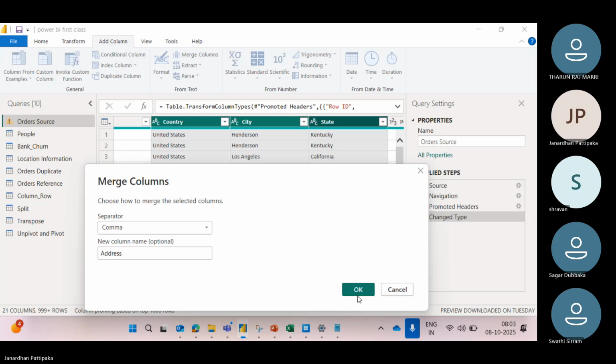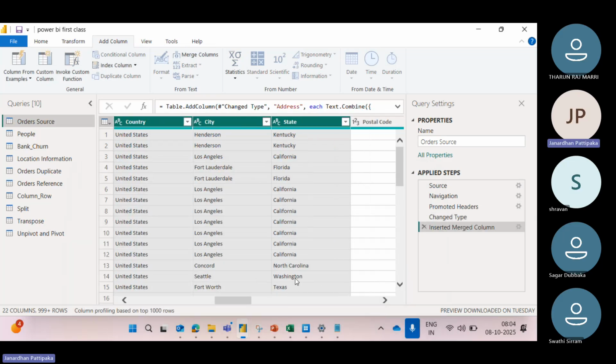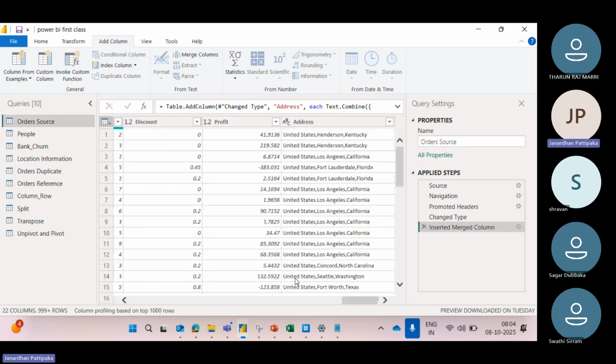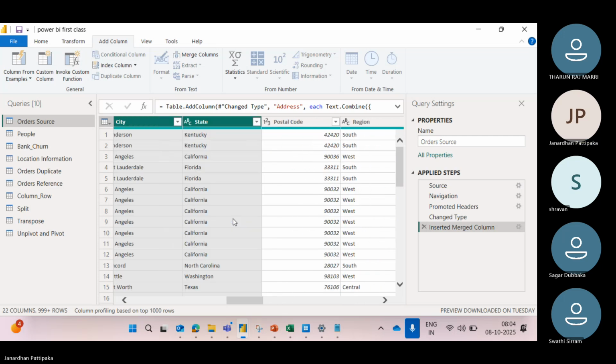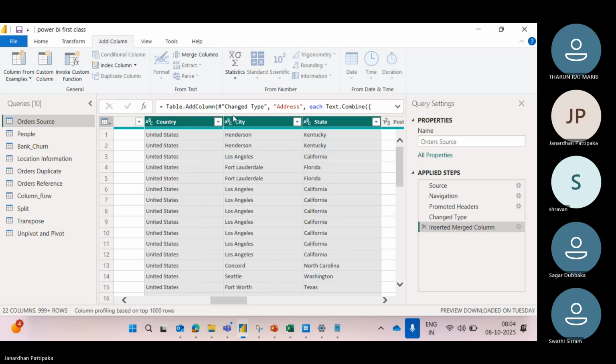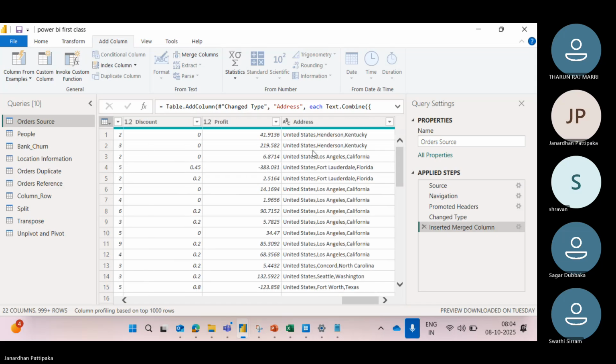Okay, let us see this. Come to the right hand side. See, the address column is created: United States, comma, Henderson, comma, Kentucky. These three were previously in different columns. United States is the country, Henderson is the city, Kentucky is the state. We brought country, city, and state into a single column, and we renamed that column as address column, with a comma after every country. This is called merged columns.